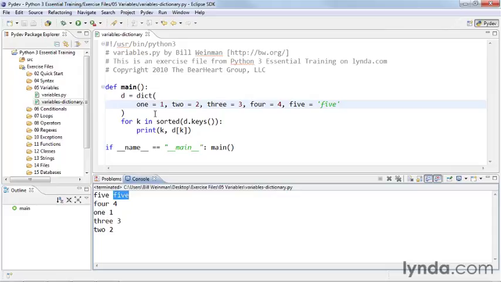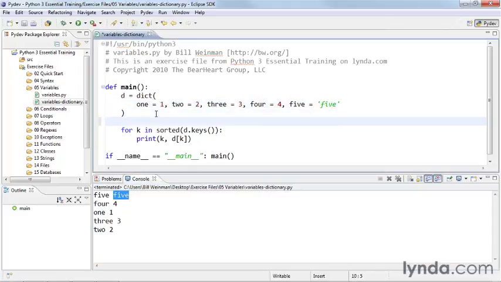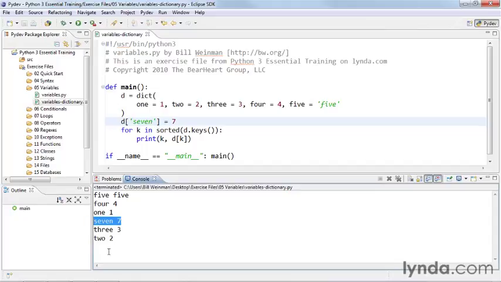Dictionaries are mutable objects, so I can add a new value to a dictionary like this, d sub 7 equals 7, and save that and run it, and now we have the 7 value in the middle there in our sorted list. So that's dictionaries in a nutshell. They're very powerful and very useful, and you'll see when we get to our example code, they get used a lot in Python.